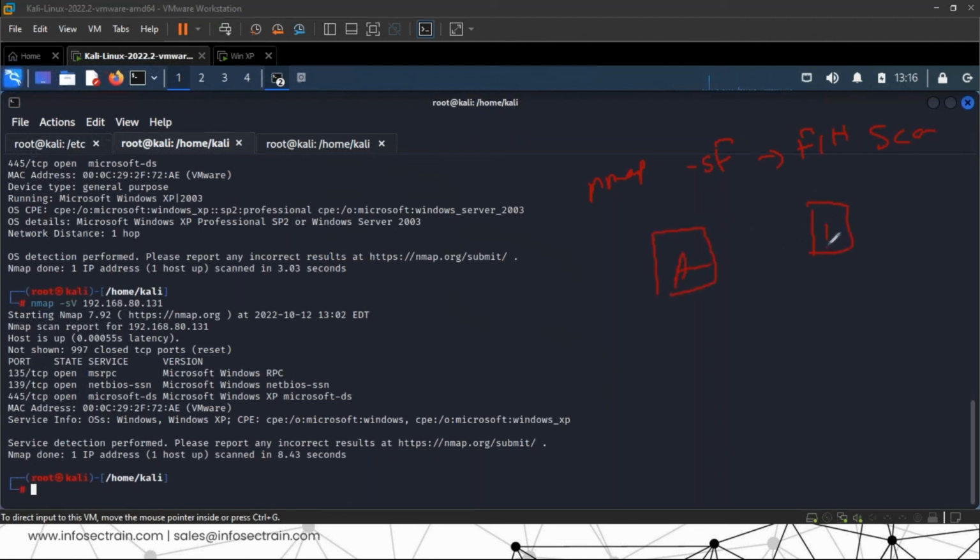Hyphen sF. We call it a FIN scan. So in a FIN scan, what is happening? This is your system A, system B. Now A is sending a FIN scan. In a FIN scan, I am sending a FIN flag. So if I want to find out whether the port is open, it will send a FIN flag, isn't it?